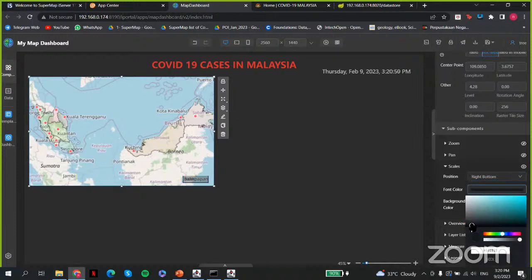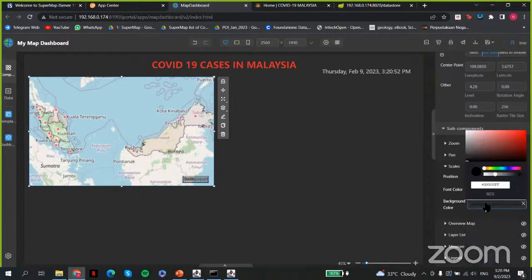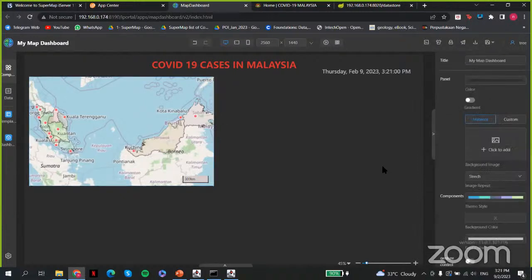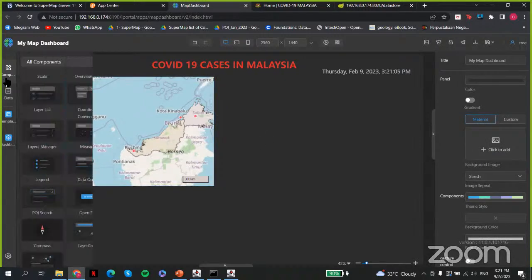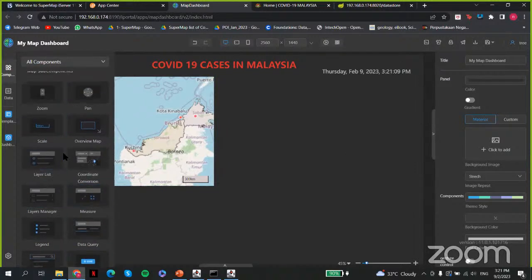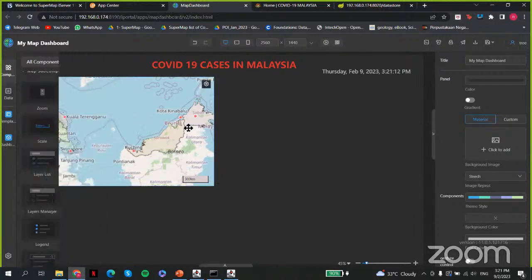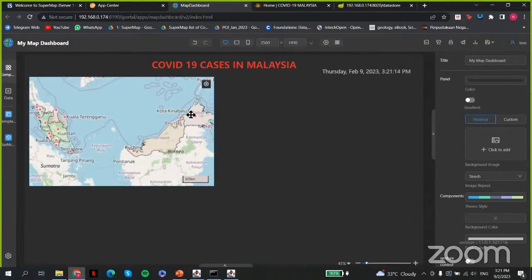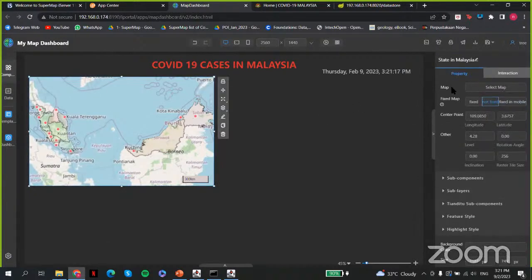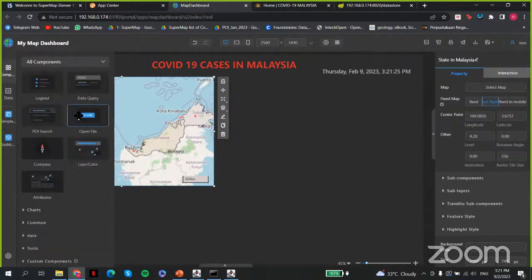Font color will be black. Background color will be black also. If you want to put additional data like the legend in your map, it's okay. You can either drag it, or click the map and click this components, and then it will automatically add, and you can adjust it depending on what you want.